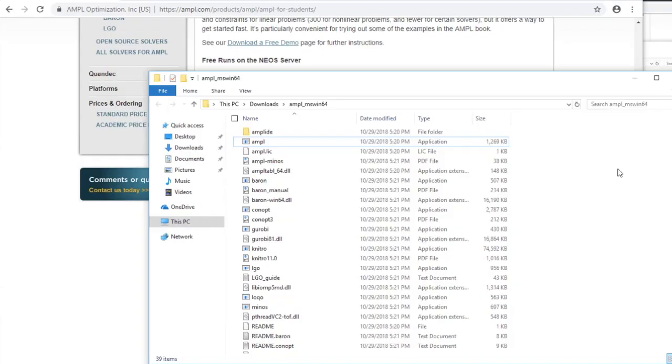You will see also many other executables along with AMPL. So there is, for example, Baron is the solver for global optimization, then ConOpt is a convex optimization solver. Gurobi is actually the solver that we are going to use, so this is considered to be the state-of-the-art solver for linear programming and also integer programming, as well as mixed integer programming. So there are several other solvers like Knitro, Minos, and so on.